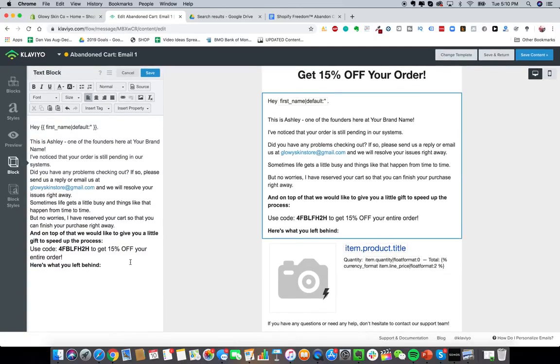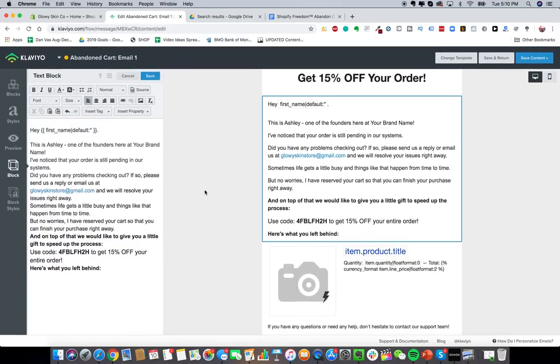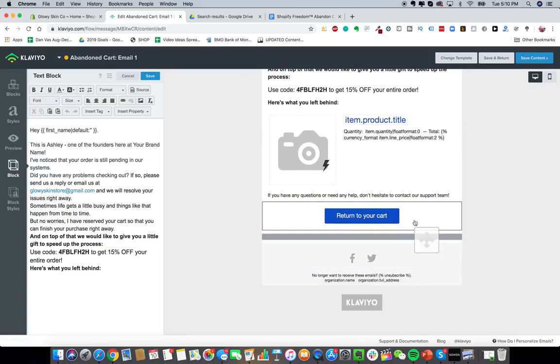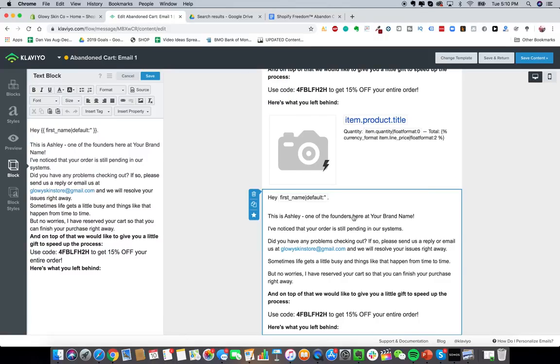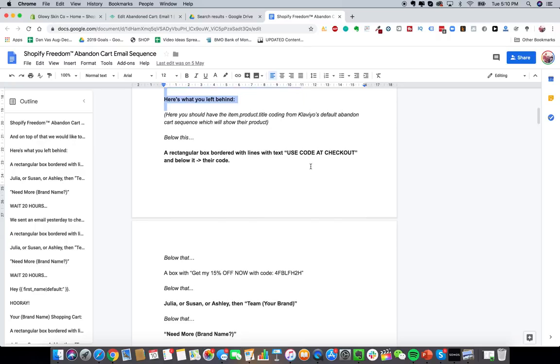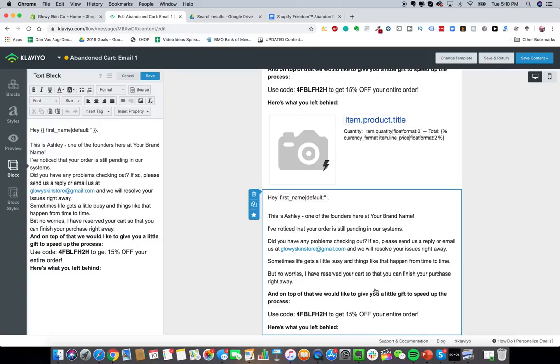Here's what you left behind. It's going to show our product, so the Glowy Skin product. And now we're going to basically copy this again, and drag this below the product here. We're going to click on this block, and then we're going to edit again. And then below this, we're going to have a rectangular box with lines with text saying use the code at checkout, and then below it, the code.